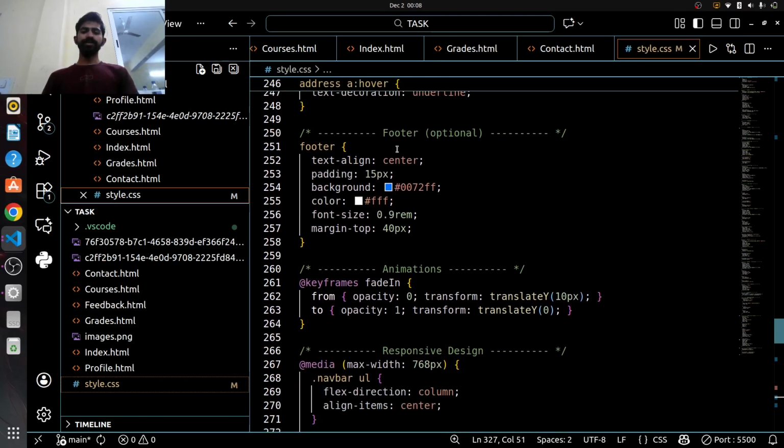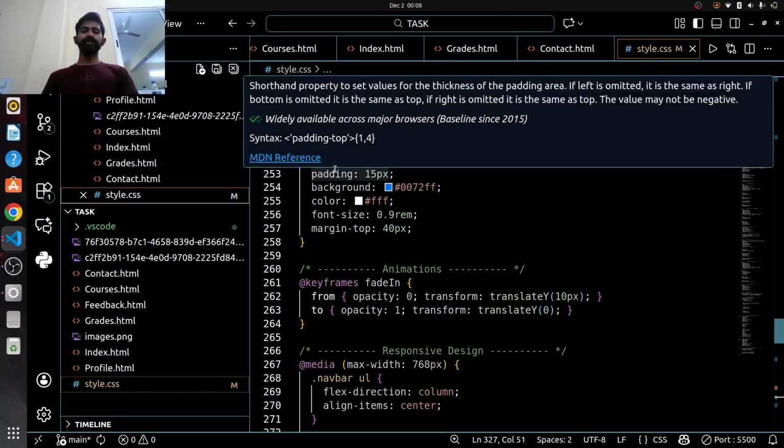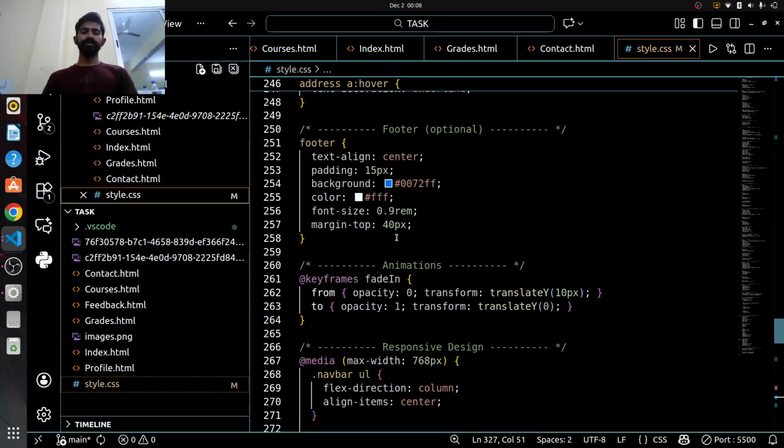This is for the footer section. In every page, in the footer there will be text align center. It will automatically align our text into the center, and the padding will be 15 px. Border is light blue, text color is white, font size is 0.9 rem, and margin top 40 px.